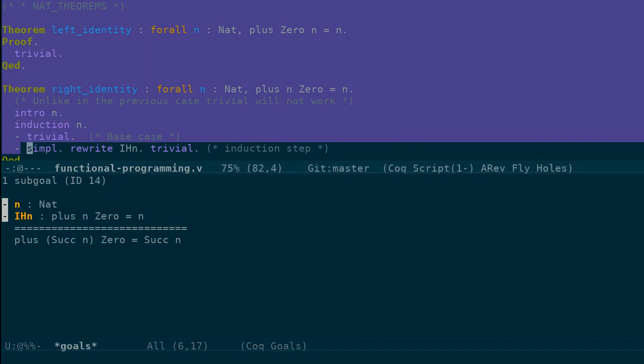What we do is we simplify plus of successor of n, 0. By definition, on simplification, we know that plus of successor of n, 0 is successor of plus of n 0. Now we rewrite this plus of n 0 as n using the induction hypothesis. That is the rewrite tactic. So it rewrote plus of n 0 to be n.